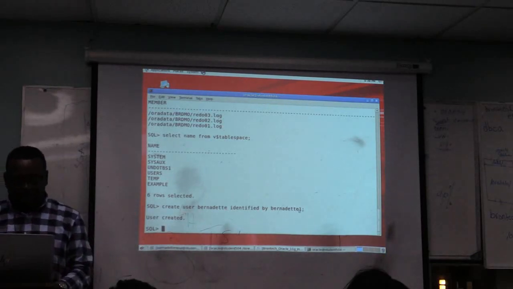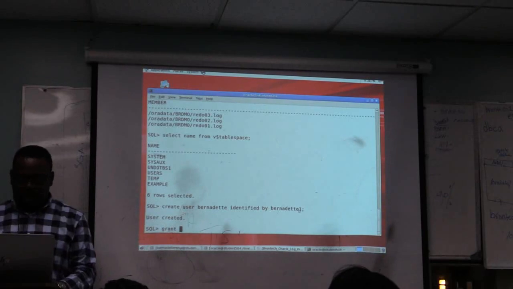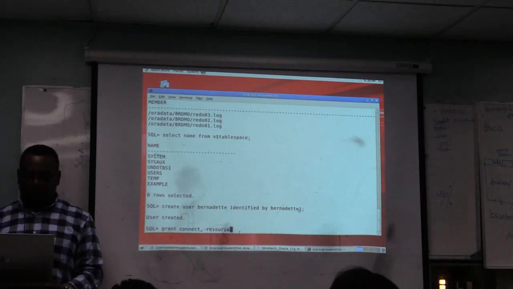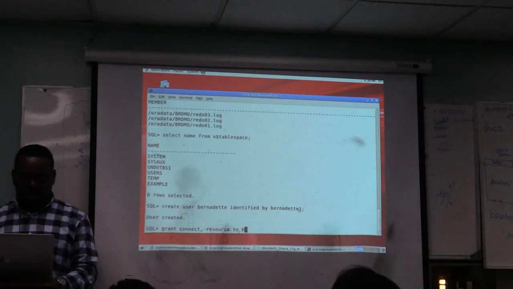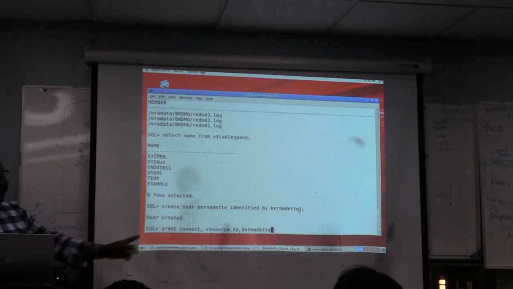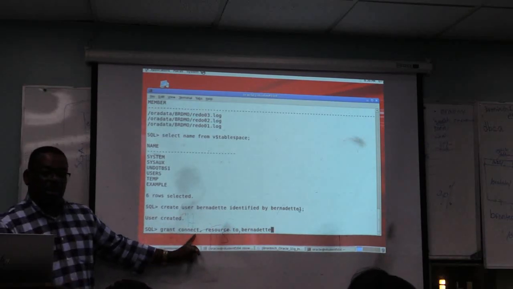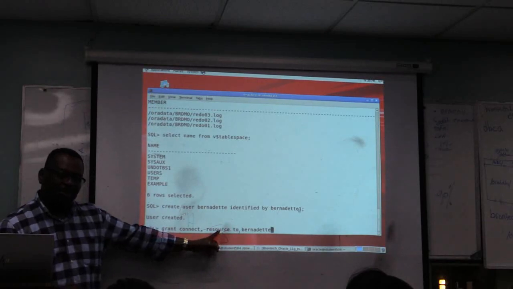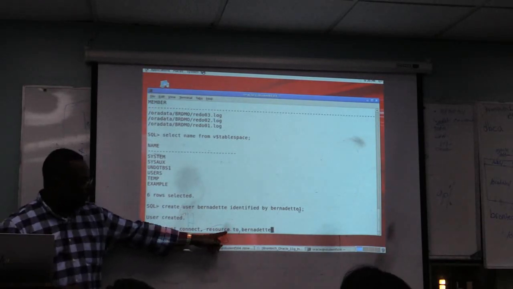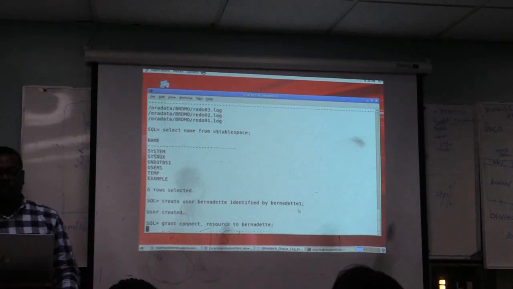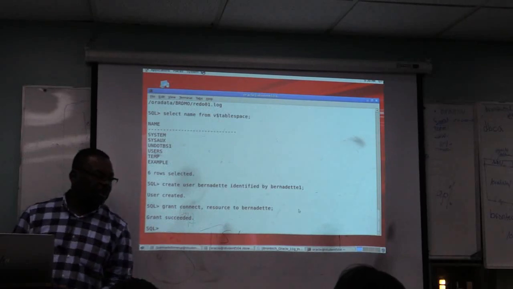All right. So we can do grant connect, resource to Bernadette. Grant connect means that Bernadette should be able to connect to the database, right? Resource means that she can use some resources, space. She can create something if she wants to. What does it say? Grant succeeded.